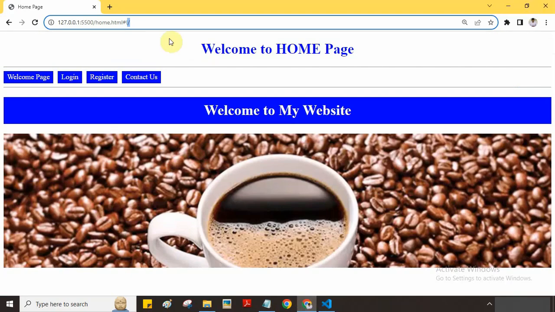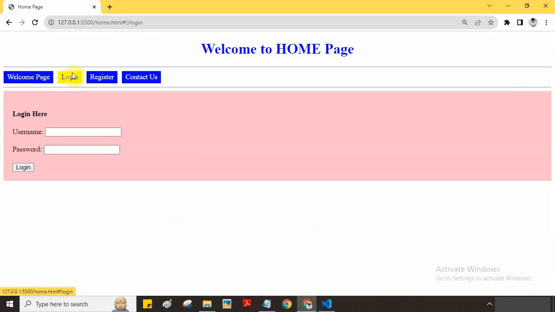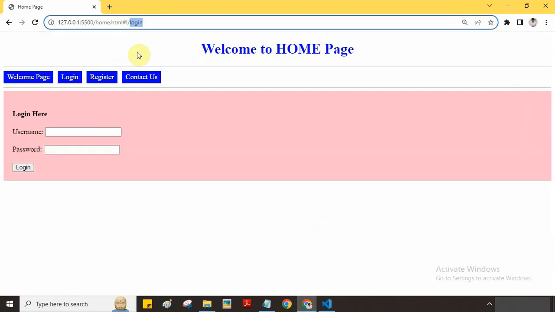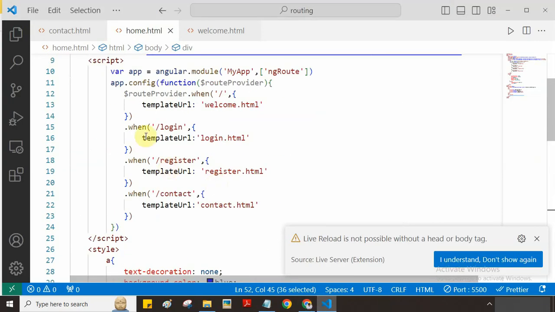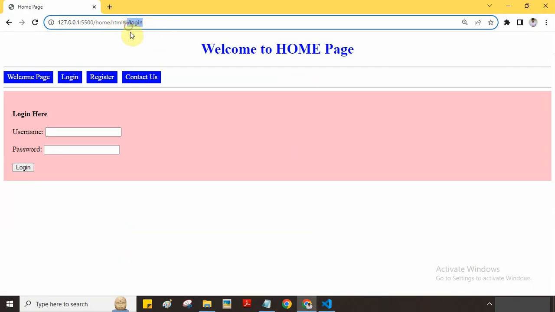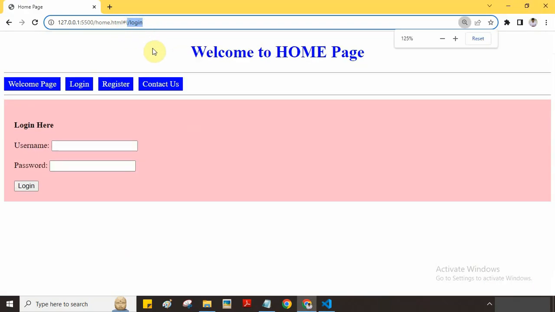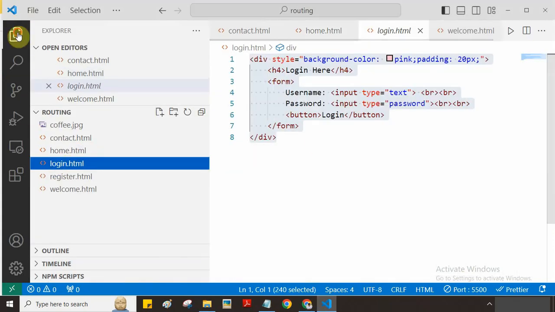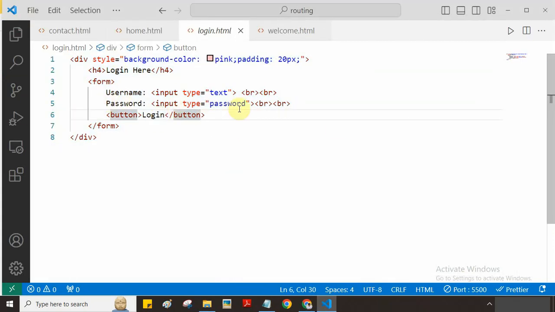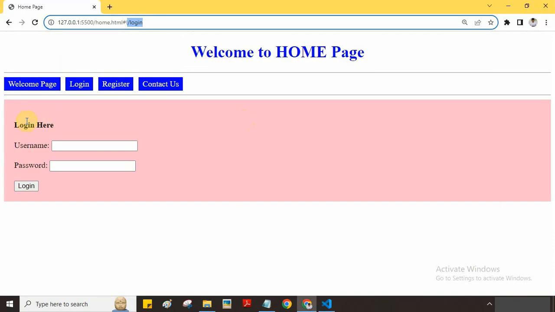So this is the first time, and when I click login, now look at this, the URL is changed to login. So when the URL is login, routing is happening again. When the URL becomes slash login, it will fetch the content from login.html. In login.html we have that form, right? Look at this username, password. Here you can notice that the same form design is coming.